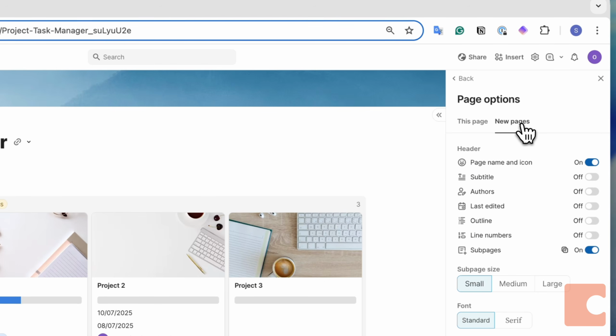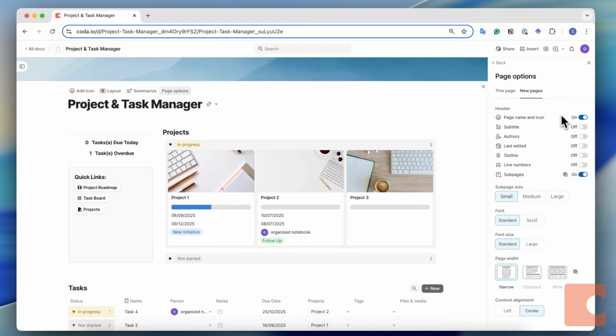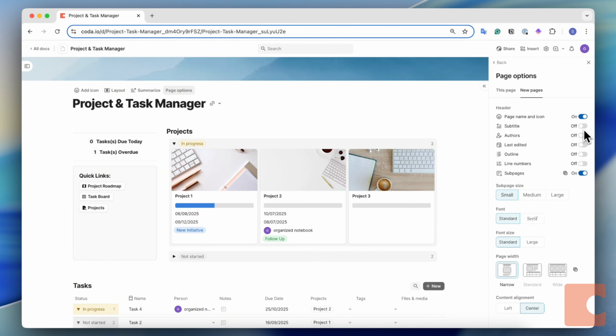You can also choose how the new pages have their page options. So the page name and icon, all of these you can set up in advance so that any new page you create inside of here is going to have the same setup. So that's different from Notion. You have to continuously always do the same setup when you create a new page, which can get very tedious.